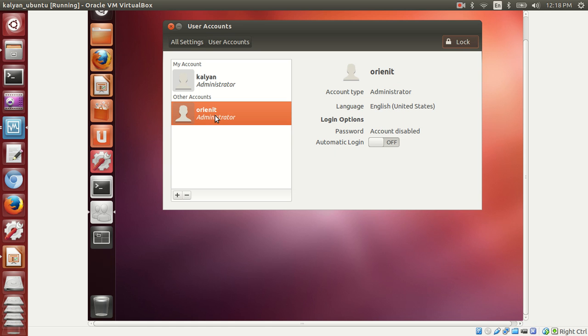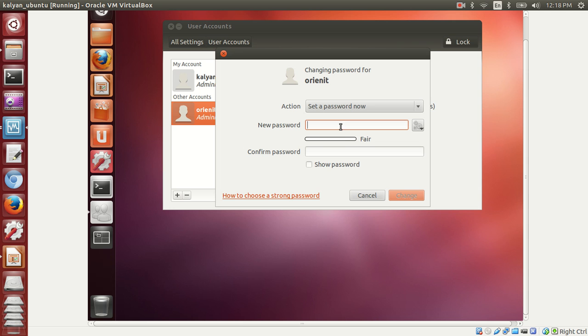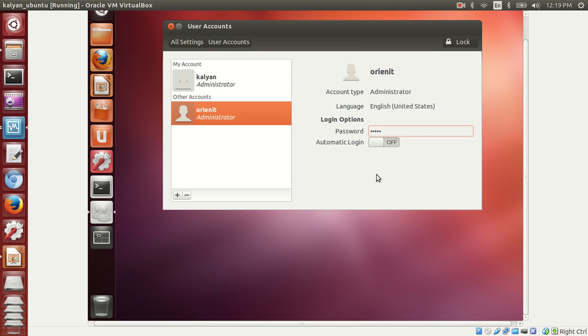For this user you just need to add the password, so click on the account disabled option. Then it will ask you for the password, so you can type your password. For verification purposes you can always use show password. The initial password and confirmation password both are the same, then click on change. Now the password is set for this account, and it will be ORIENIT.